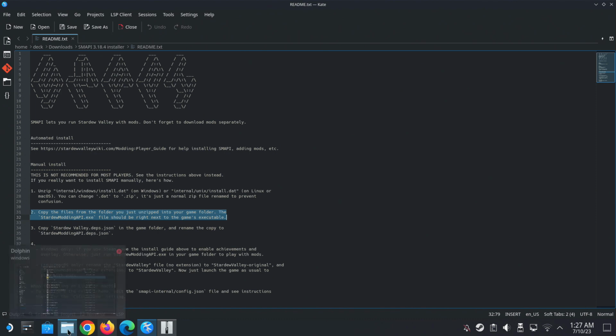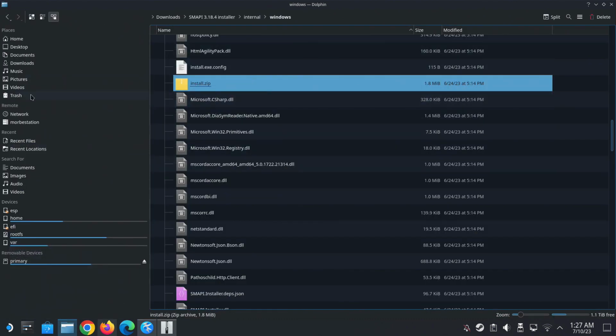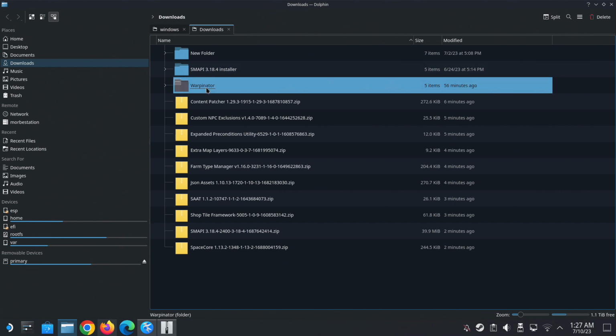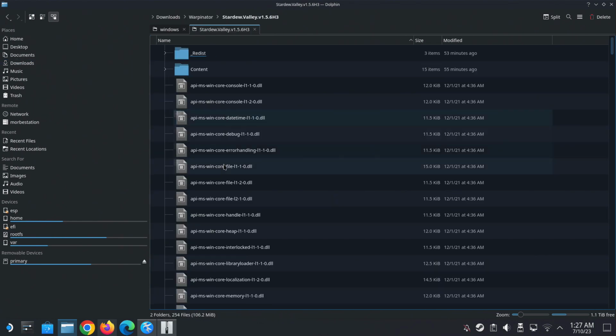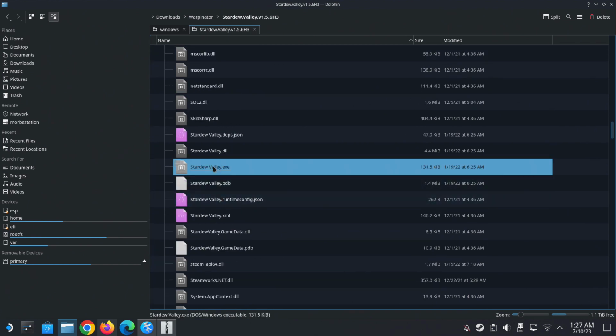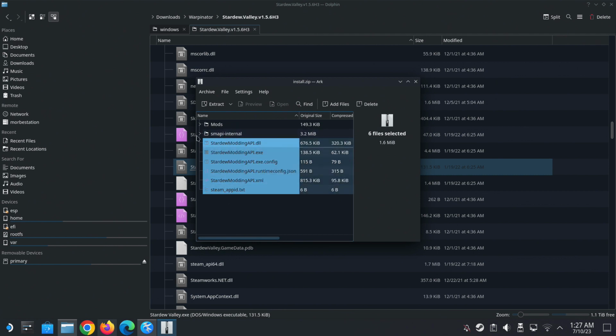So we're doing step 2. I'm going to unzip it to my Stardew Valley folder. So let's go there. I'm going to open a new tab. Okay, it's in my Warpinator Stardew Valley folder. And this is where it has the Stardew Valley.exe. This is the game folder. So I'm going to extract all this onto that folder.